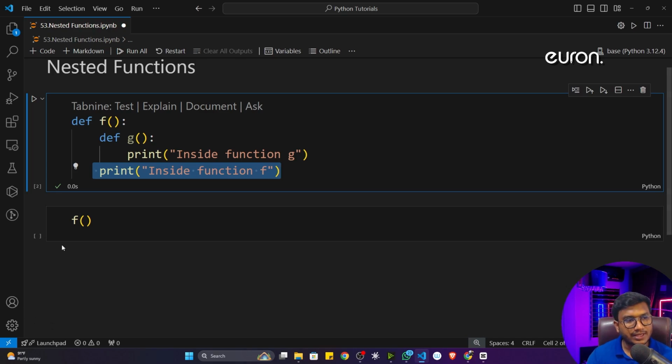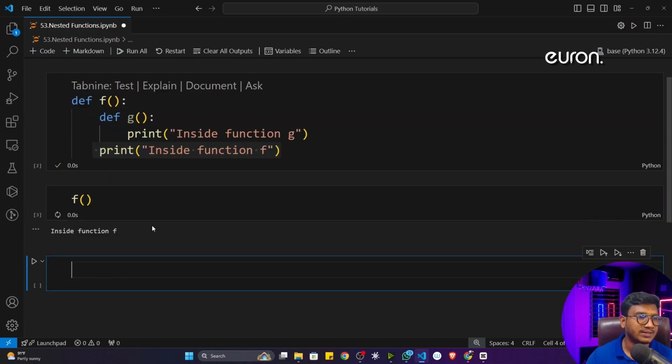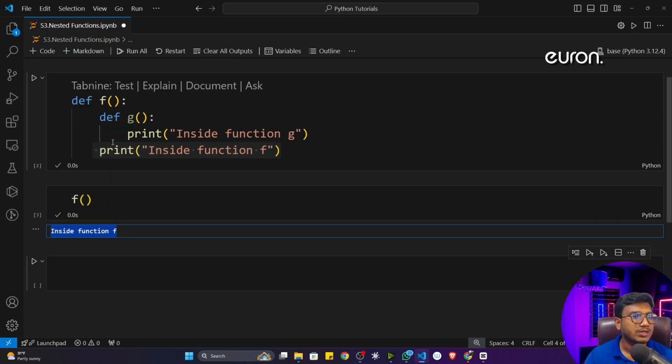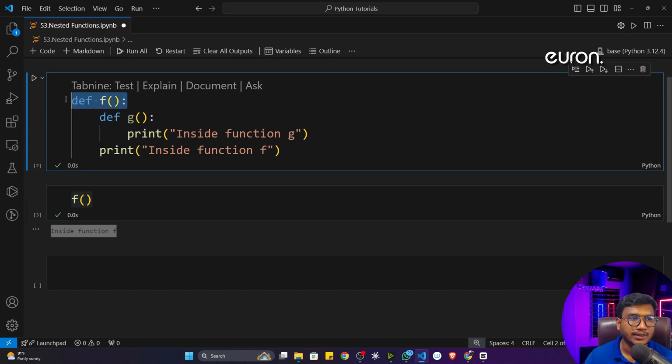So let me show you. See, if I execute this function f, it will actually print "inside function f". Why? Because you can see I'm calling this particular function f, and inside function f I have another function called g. But this function g is not getting called anywhere. That's why it will print the statement inside function f.